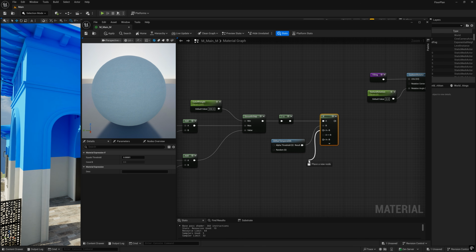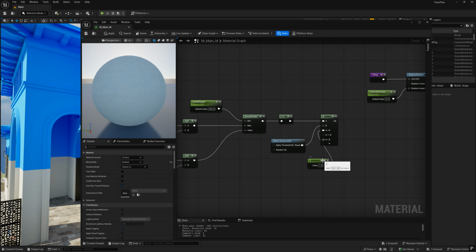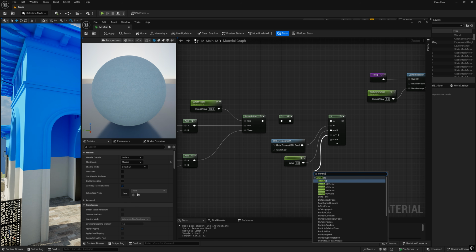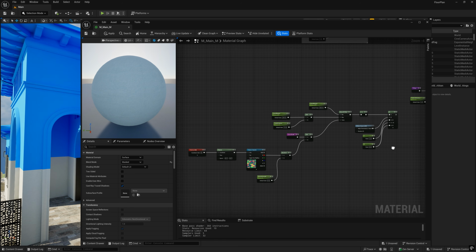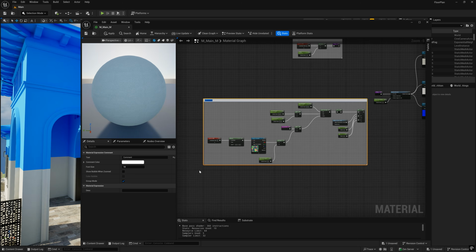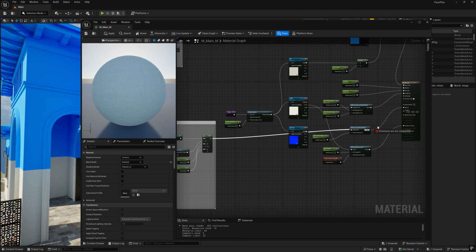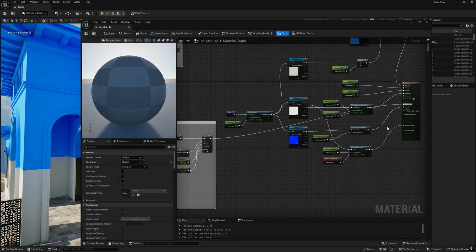Connect a constant with a value of 1.0 to the A greater than B input. Connect a constant with a value of 0.0 to the A less than or equal to B inputs. Connect if output to opacity mask of your material.